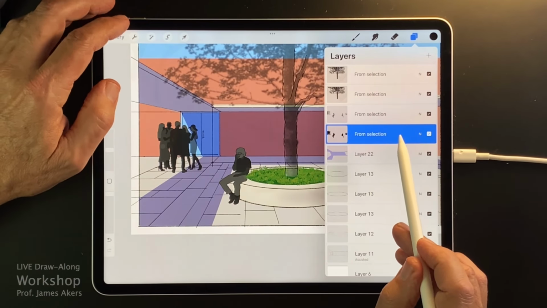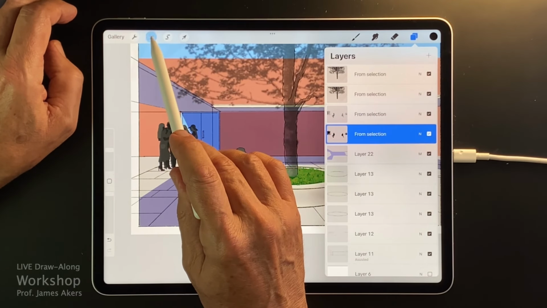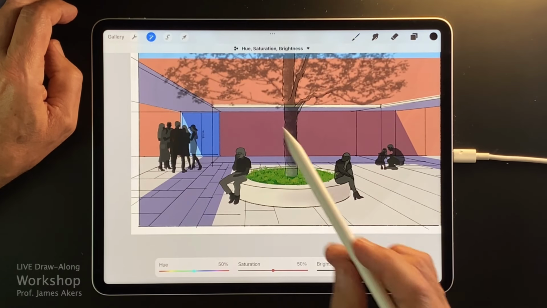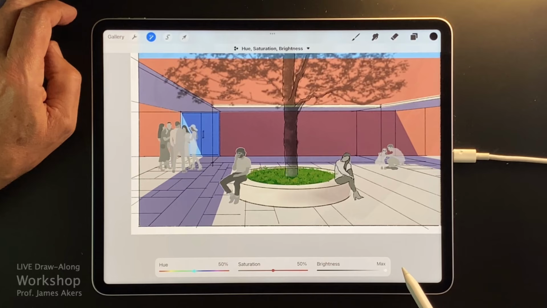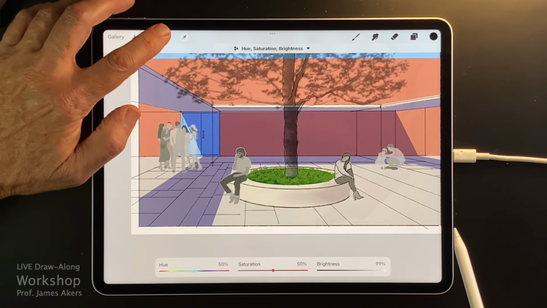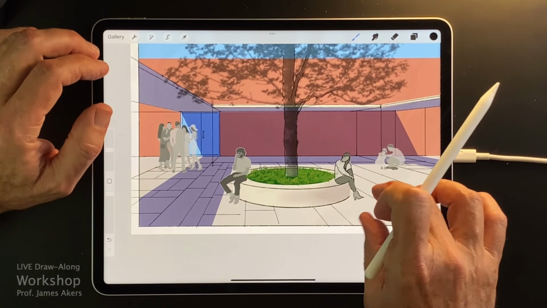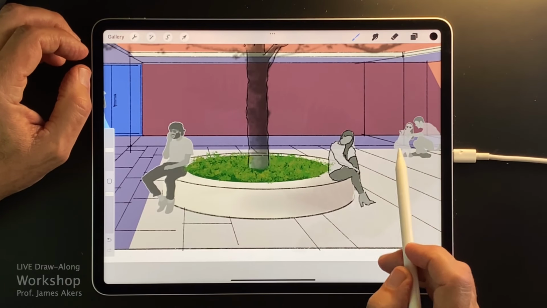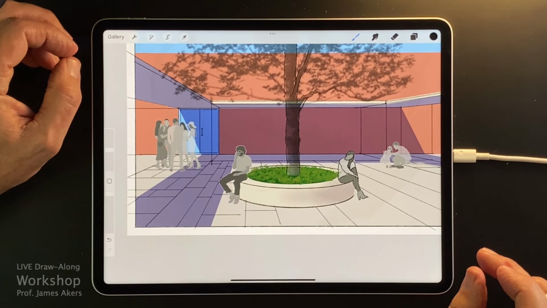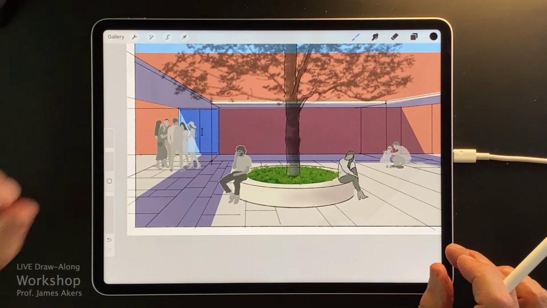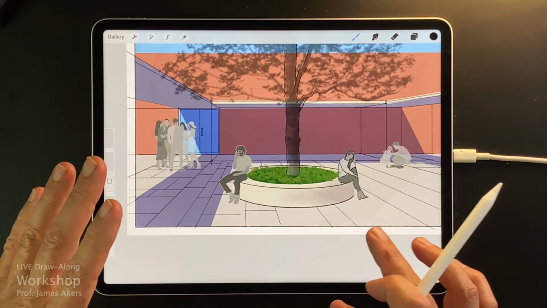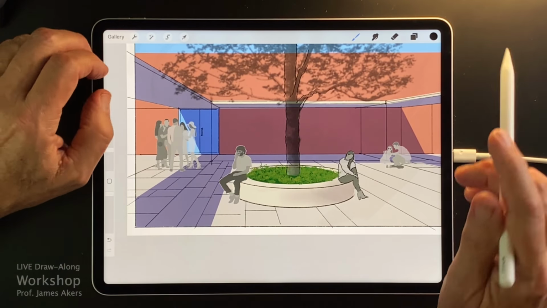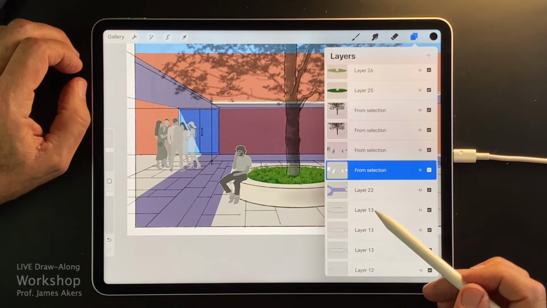And I do that by now returning to the adjustments menu. And now I brighten it all the way. And so you can do it even more than I've done it, but you see the effect is basically to cover up all those lines that were originally behind those people. And if you take that just a little further, you can imagine the effect that has.